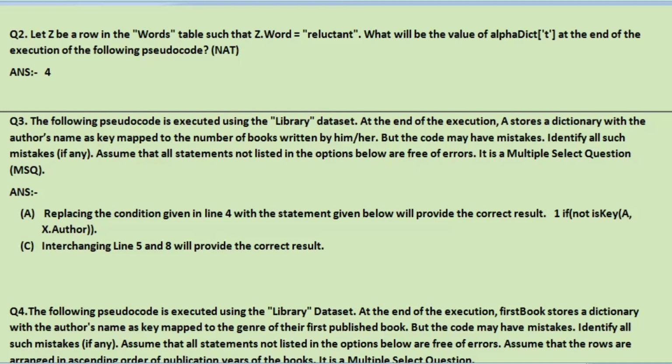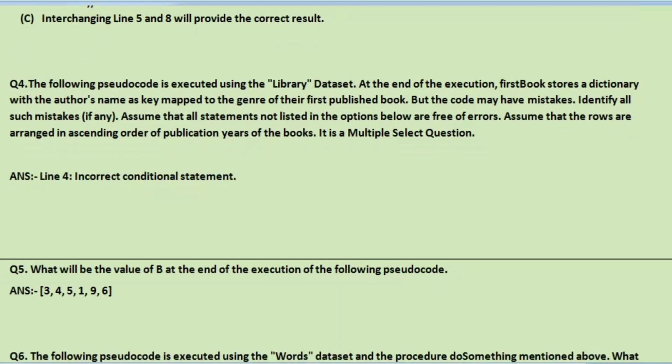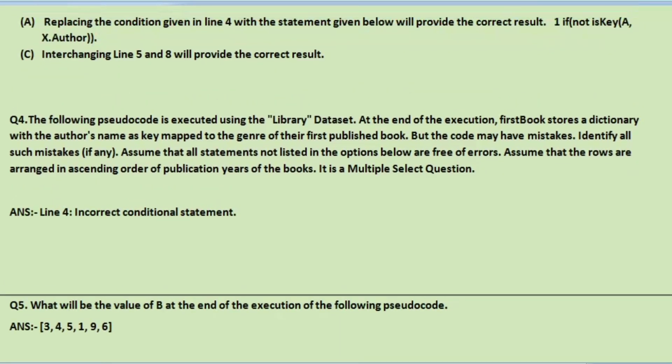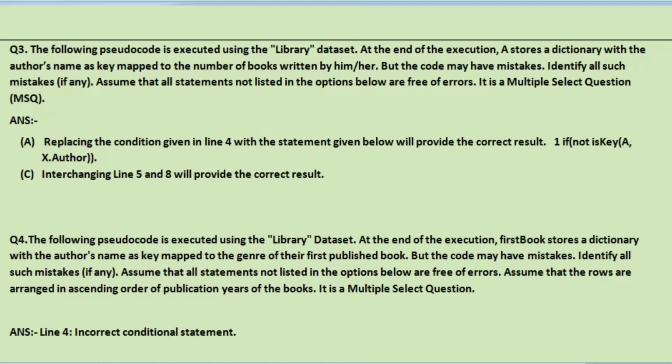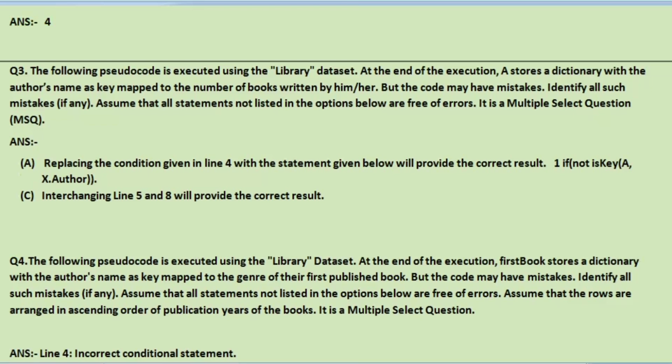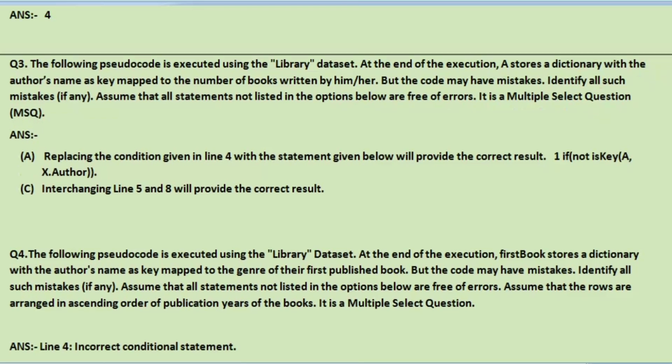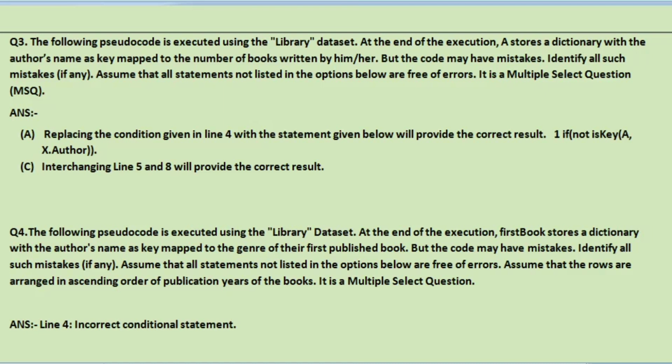Question 3 is the following pseudocode is executed using the library dataset. At the end of the execution, A stores a dictionary with the author's name as key mapped to the number of books written by him or her. But the code may have mistakes in any of the lines. So we just have to identify all such mistakes. So the answer could be option A, replacing the condition given in line 4 with the statement given below will provide the correct result, and option C, which states that interchanging line 5 and 8 will provide the correct result.